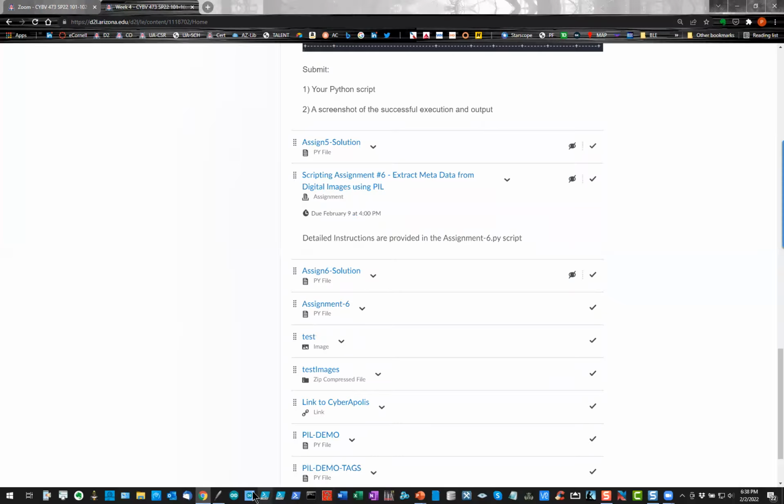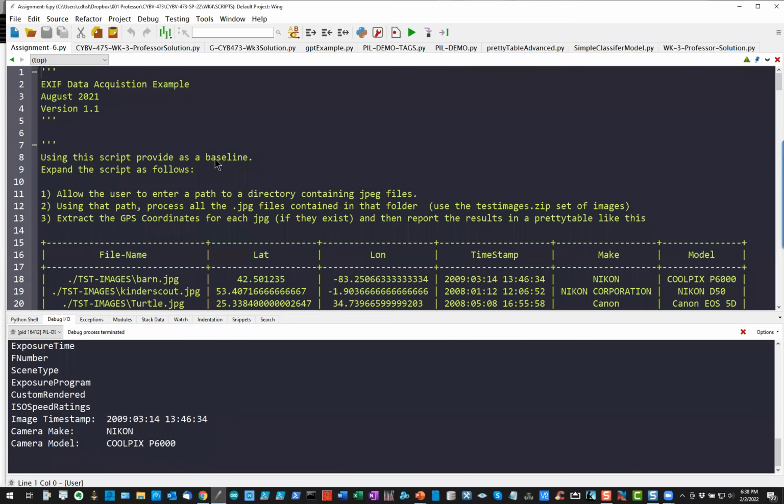The second assignment is a little bit more complicated, and I'm going to show you that within the example. Anybody have any questions yet about what you're doing for assignment 5 before I jump into what you're going to be doing for assignment 6?